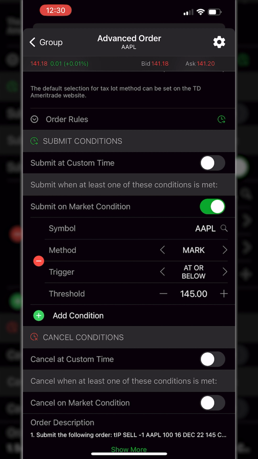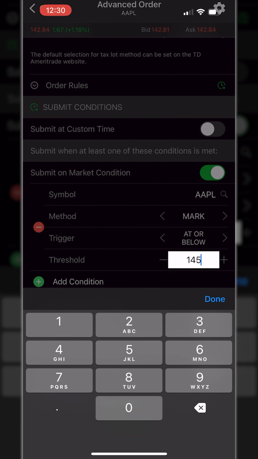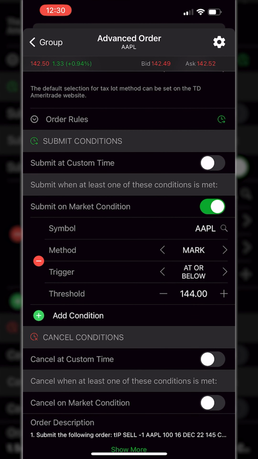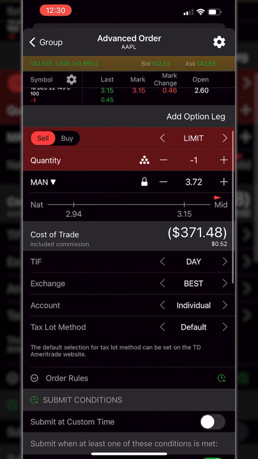And now let's say that we want to exit this call option if Apple were to then fall back below, let's say 144 a share. So I'll now just click on the price threshold, and I'm going to adjust this to 144 and hit Done. Once the condition is set, we can now scroll right back up here to the top and then adjust the order ticket that we want submitted.